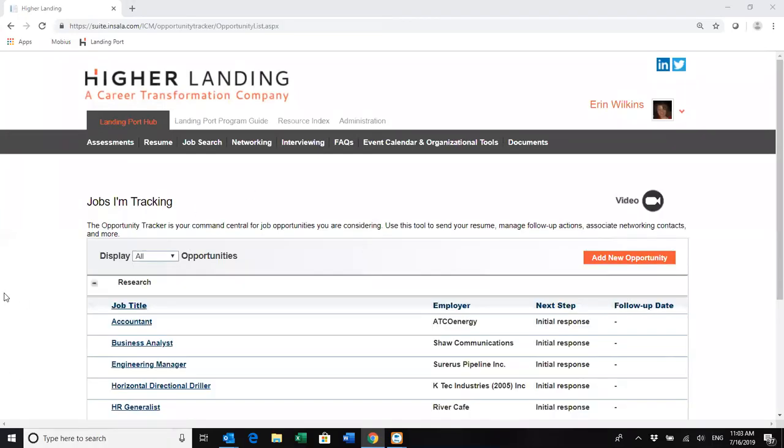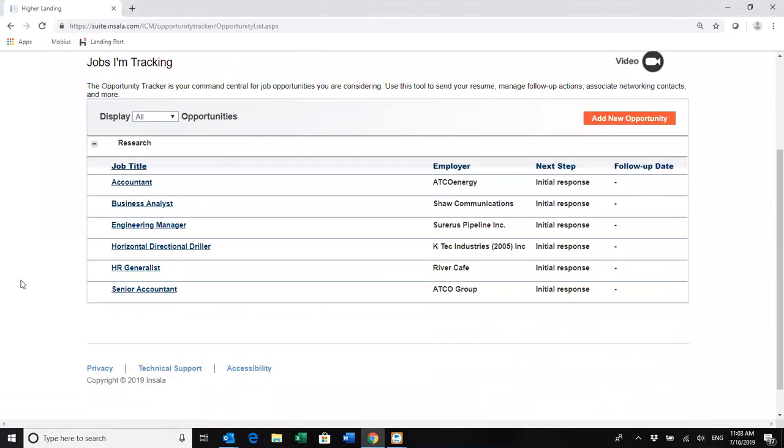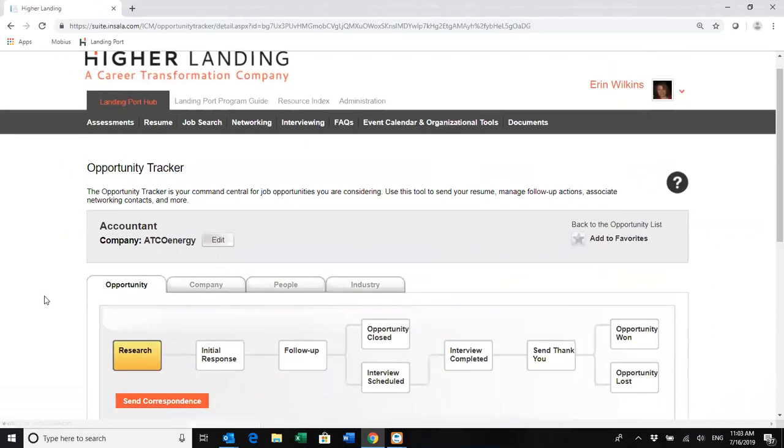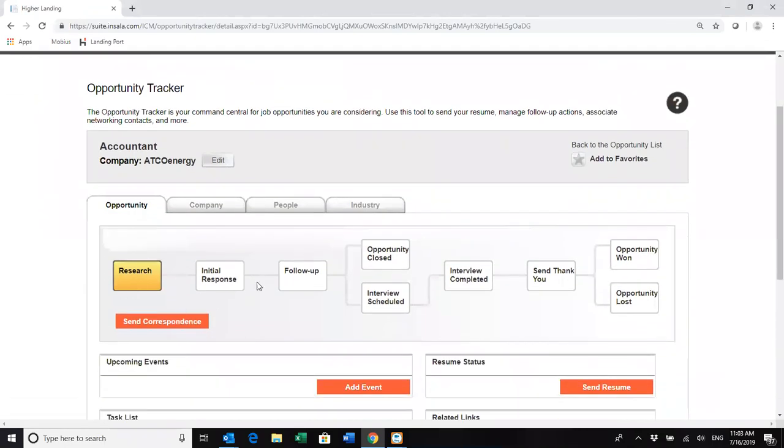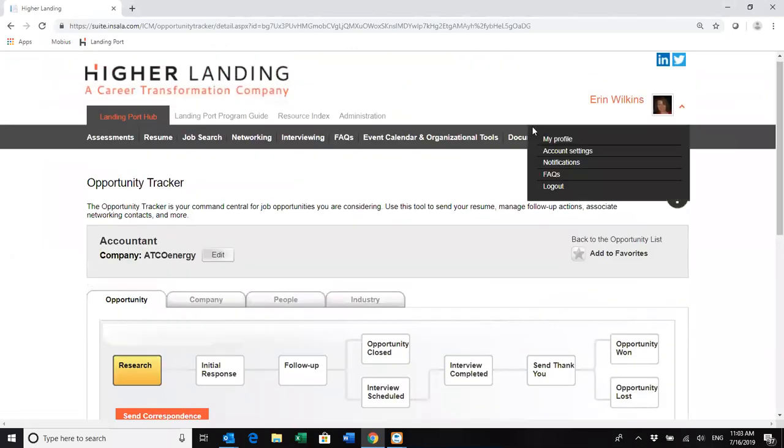All right, we now have the page loaded and it's showing some different jobs that I am currently tracking. I can go into any of those jobs and I can update some of the details within that job and the stage that I'm at. So you can see what stage you're at with correspondence. You can add more events to the item. You can add more information. You could send a resume. So you can do a fair bit once it's being tracked.